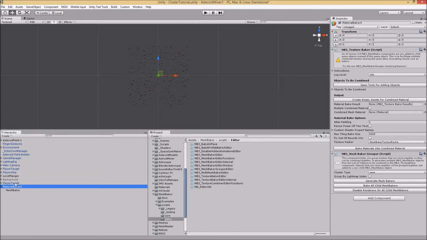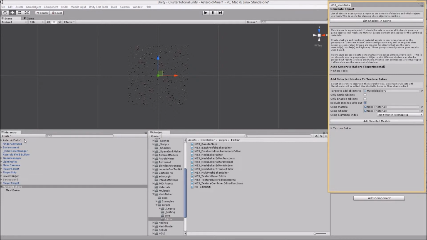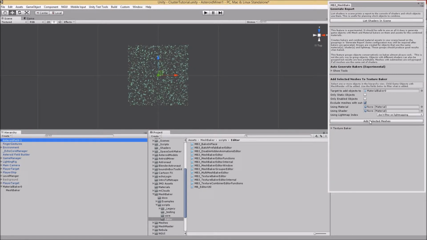The mesh baker grouper is the component that's going to cluster all of our asteroids. So the first thing I'm going to do is add these asteroids. The easiest way to do that is open tools for adding. I select my asteroid field and click add selected meshes. It crawls through all the objects in the asteroid field, adding those to this texture baker. It takes a little while because there's 2,000 of them, a few more seconds, I think. Should be done any second now.